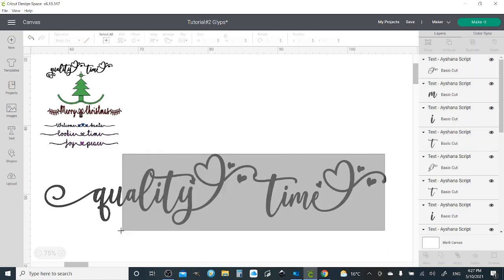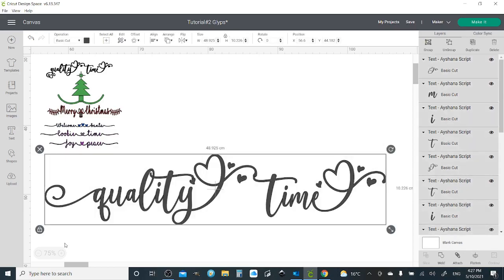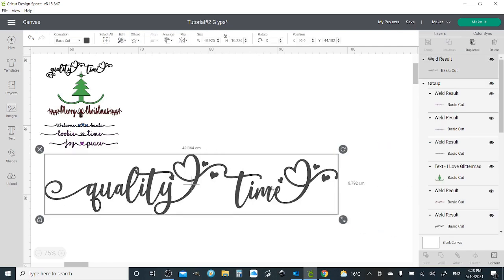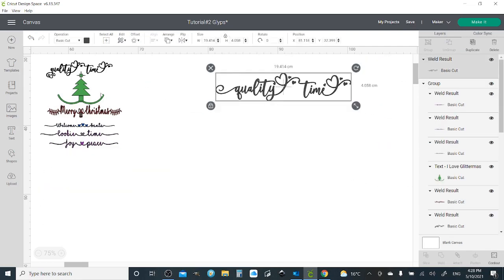Perfect. So I'm going to select it all and I'm going to press weld. Once I save my project, weld is a reversible step. Let's go to the other one and see how we managed to do this one.